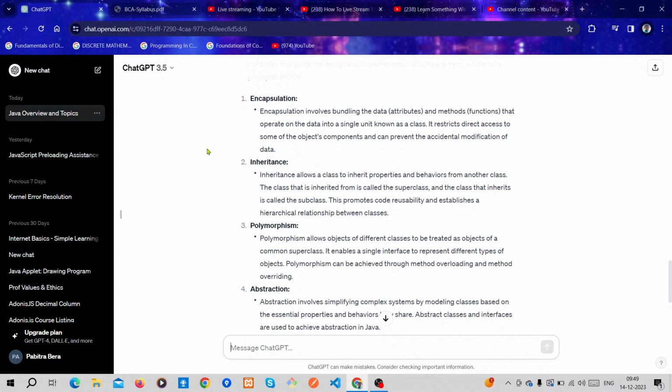For that reason, you can't access those variables from outside of that class. That is the function of encapsulation. It restricts direct access to some of the object's components and can prevent accidental modification of data. You can't modify the data, meaning attributes, from outside of that class. So it is the security provided by encapsulation, and it provides structured programming or coding.